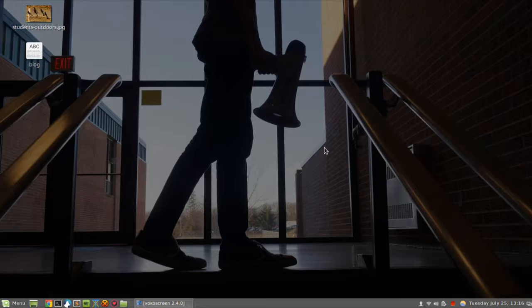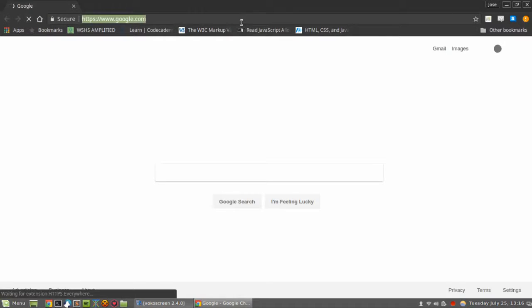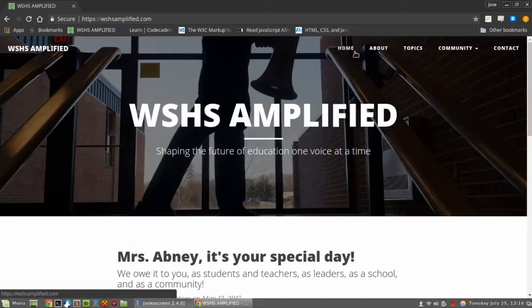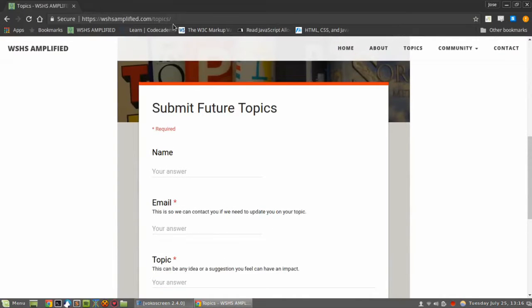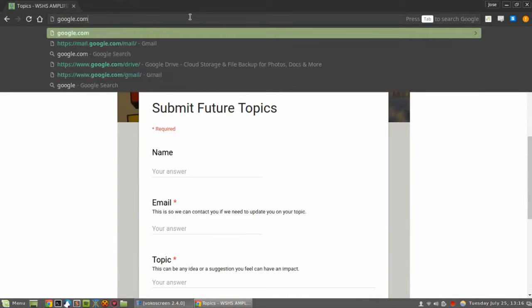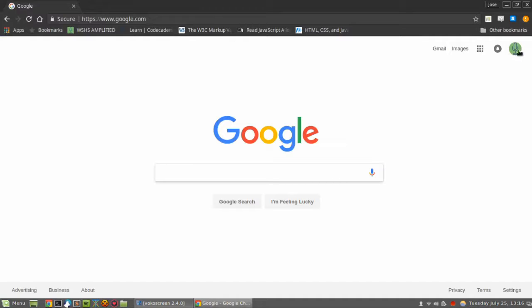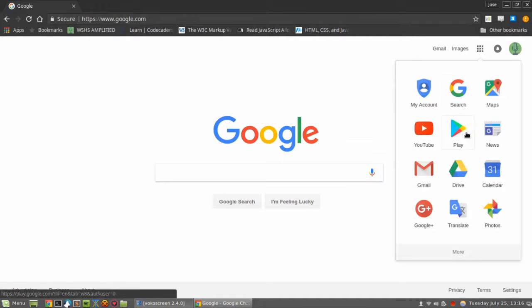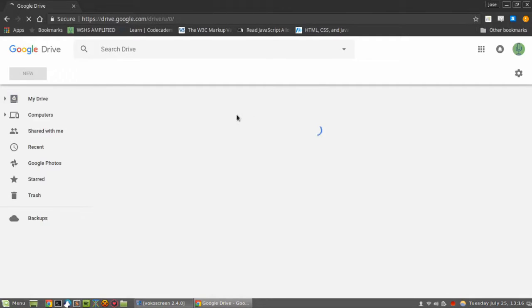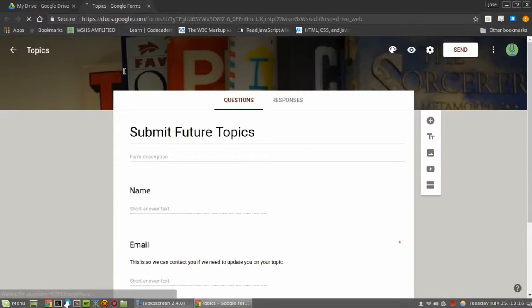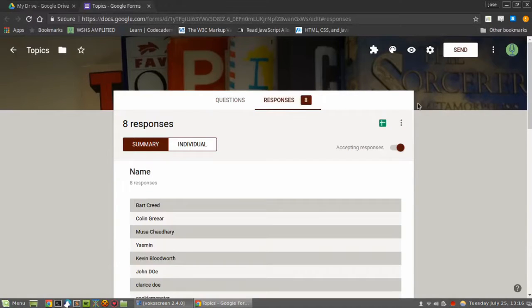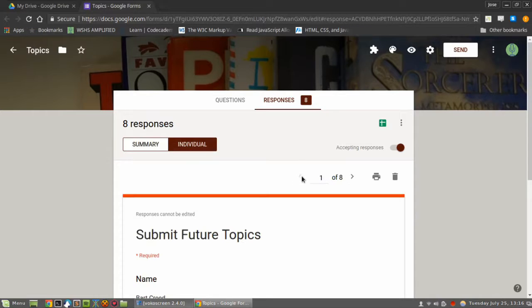So we start with gathering the topics. How do we gather the topics? Basically, if you go to WSHS Amplified, we reviewed this topics page, and people can go here to submit the topics. So how do you look at this? You have to go over to google.com, log into the Amplified email, and go to Google Drive. When you go to Google Drive, you'll see a topics form, and head over to responses. Now we're going to go to individual, and we're going to go to the last three.